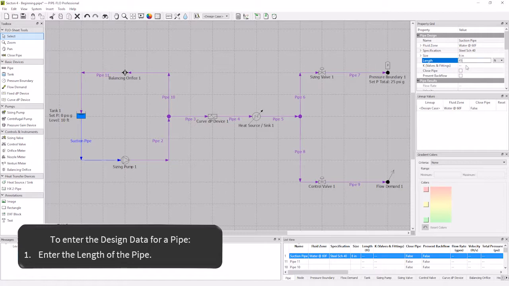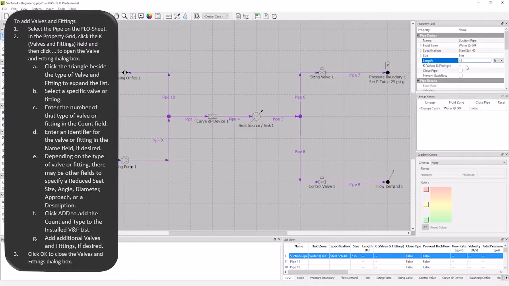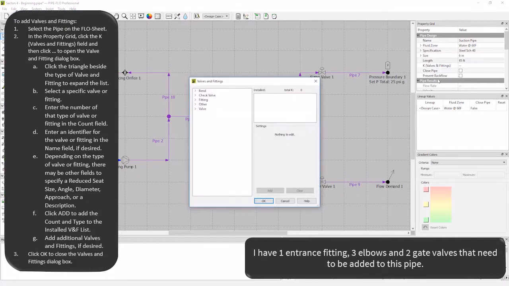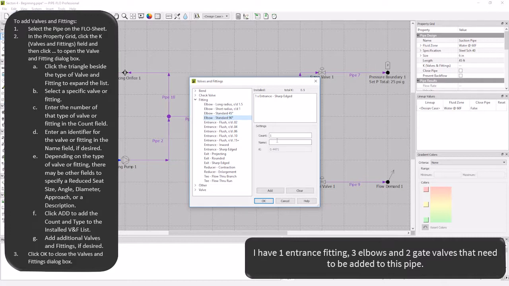The final piece that I need to specify for this pipe is the valves and fittings. I have 1 entrance fitting, 3 elbows, and 2 gate valves that need to be added to this pipe. I am going to click the ellipses button to open the Valve and Fittings dialog box, and then expand the Fittings section. I have 1 entrance fitting, and I will select Entrance, Sharp Edged, and click Add to place it on the installed list. Then I will select Elbow, Standard 90, and change the count to 3, because I have 3 elbows. Then click Add to place them on the installed list.